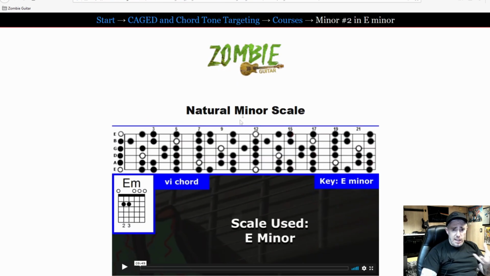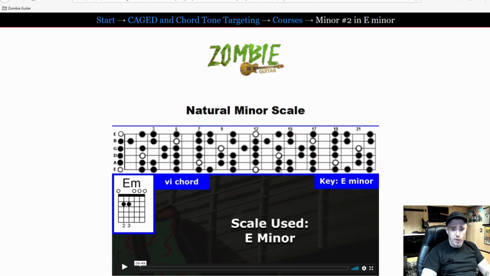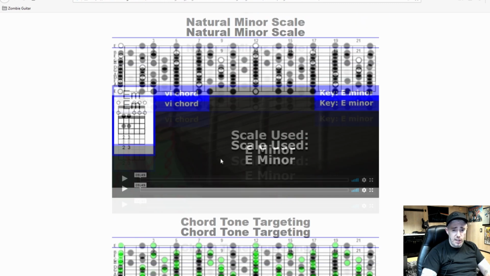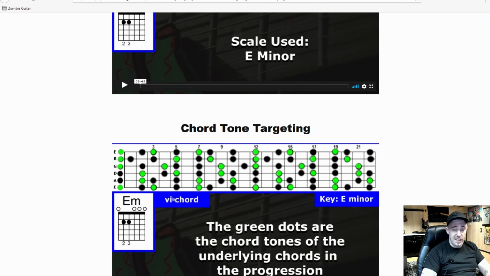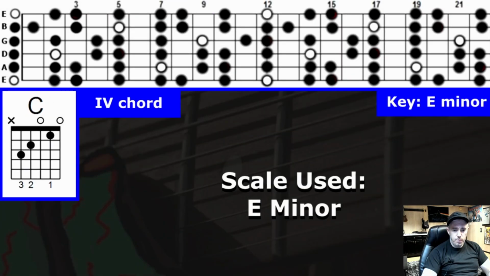And these video backing tracks, this is layer 1, this is layer 2. If you just want to practice soloing over the progression using just your E minor scale, you can do that in this video. If you want to practice chord tone targeting over the exact same progression with the chords lighting up on the screen, that's what this video is for. So let's look at that.